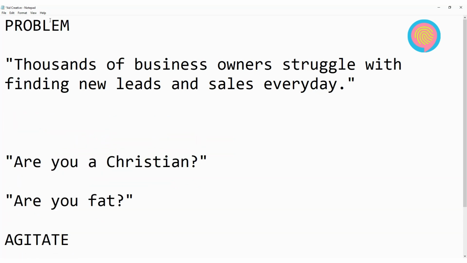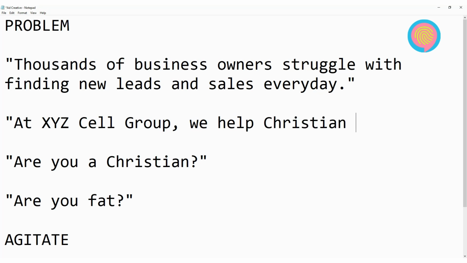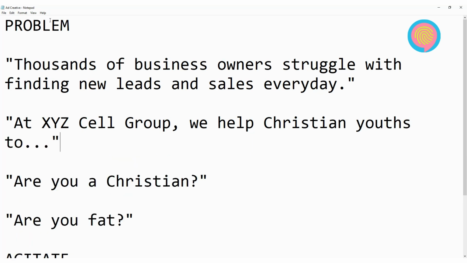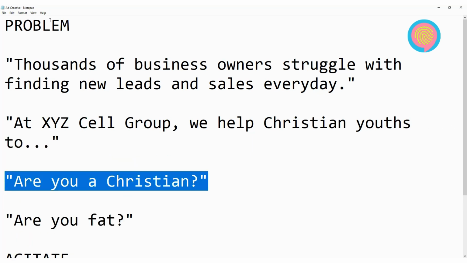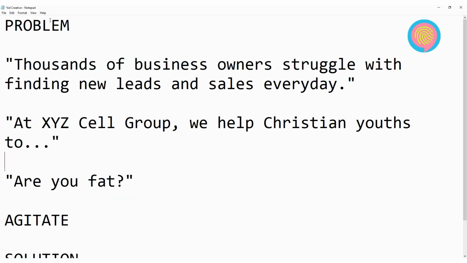Okay, now for example, you're targeting something a bit more niche. Let's say your offer is only for Christians, all right, or Christian religious belief, okay? And we do not know what kind of religion your audience are practicing right now, but let's say you really are targeting only the Christians. So what you can say is that at maybe XYZ cell group, we help Christian youths to so on, okay? So this is how you get around this kind of tricky, maybe slightly sensitive markets, but at the same time, you know that you want to talk to this audience and you don't want to offend anybody, all right?